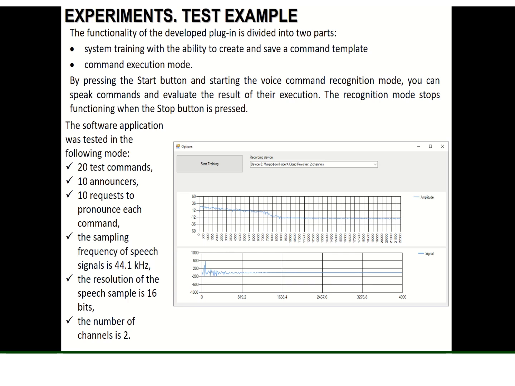The sampling frequency of speech signals is 44.1 kHz. The resolution of the speech sample is 16 bits. The number of channels is 2. The functionality of the developed plugin is divided into two parts: system training with the ability to create and save a command template, and command execution mode.